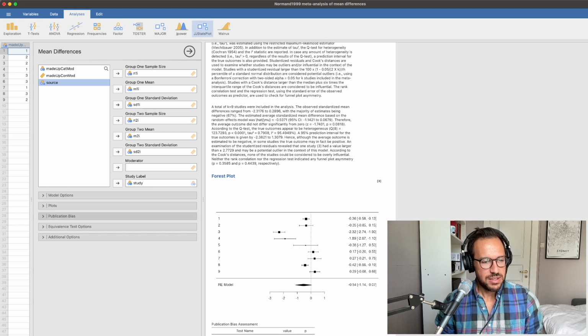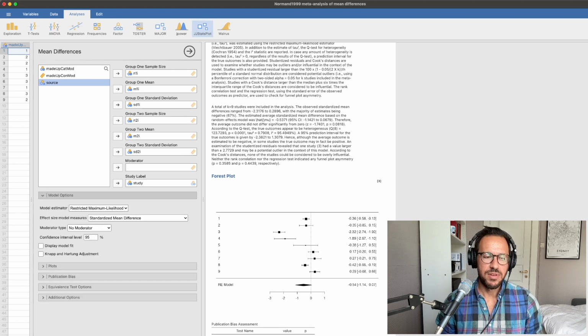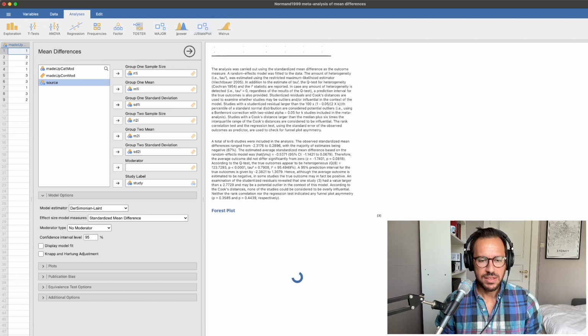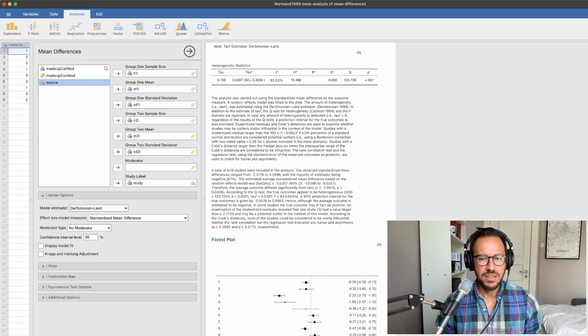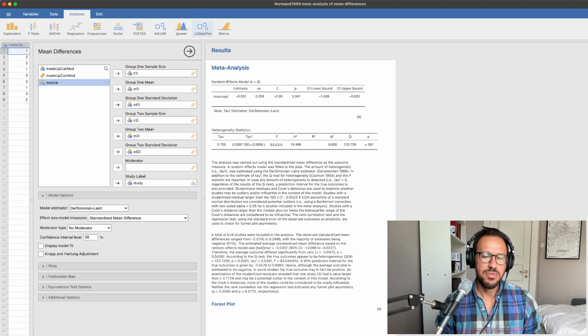Let's have a look at model options. When you're running a meta-analysis, you have a number of different options for your model estimator. The Jamovi MAJOR module by default uses the restricted maximum likelihood estimator, which is a good all-round estimator. However, another common estimator is the DerSimonian-Laird. So if we choose that, we can rerun the analysis. And what's interesting is that when you rerun the analysis using that particular estimator, the results are statistically significant.